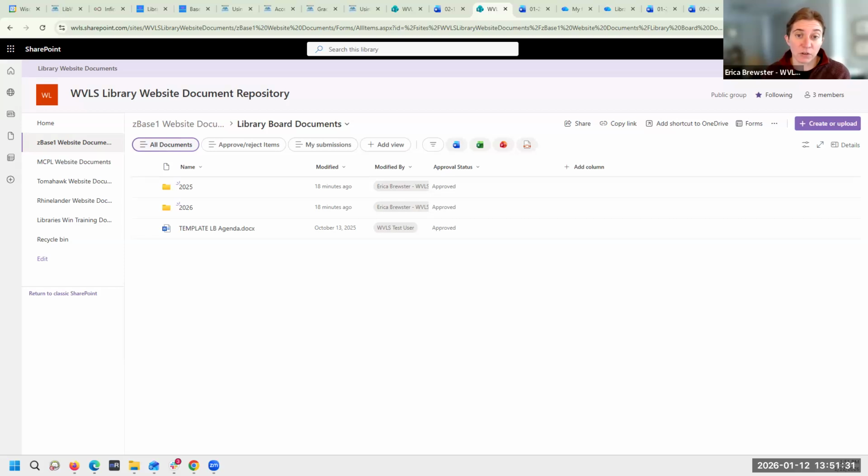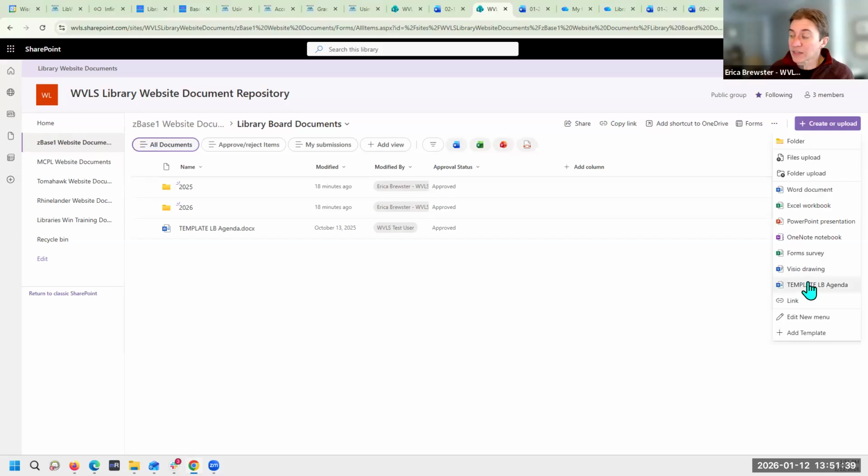There is an agenda template on your website. If you go to create or upload over here, you should see a template and it would say that board template. As soon as you see that, you just click on that and you have an accessible template right there for you. So I already put those on all the websites that I have established. And every time we get a new SharePoint library, there will be 3 document templates that are already there. So just click on create or upload and look for template.